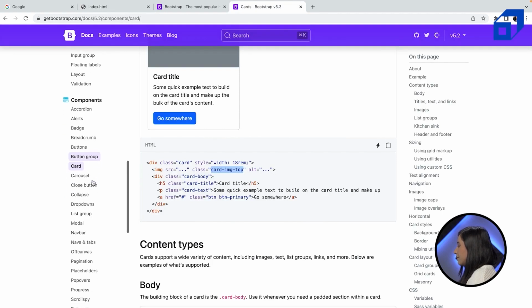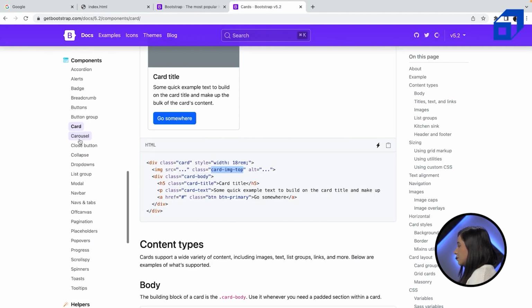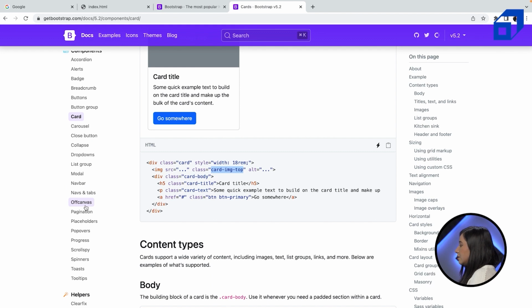Now similarly, we have other components as well, like carousel, collapse, navbar, list, dropdowns and whatnot. And it's just a matter of which class you are applying to which div, and the whole CSS will be taken care of by Bootstrap itself. Isn't it that easy? You can play with Bootstrap and let me know in the comment section if you find anything attractive or if you build anything useful.